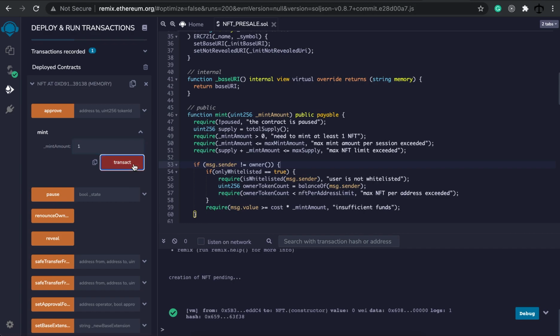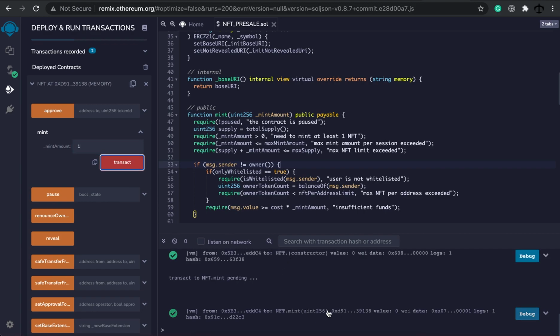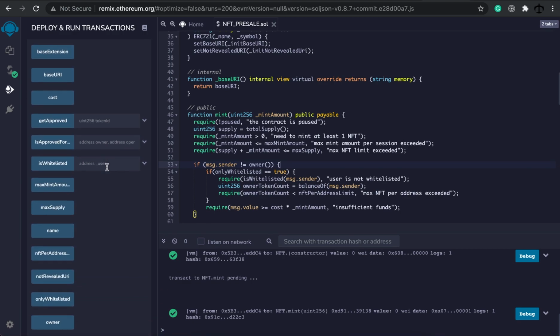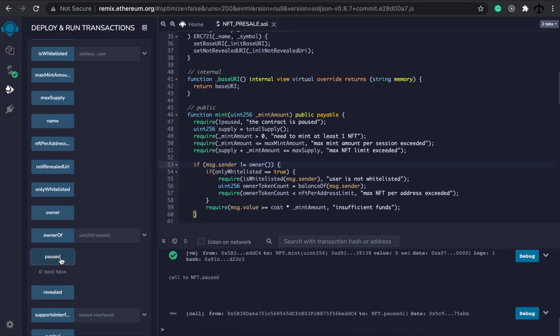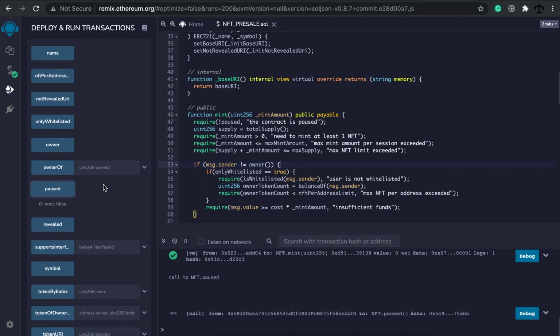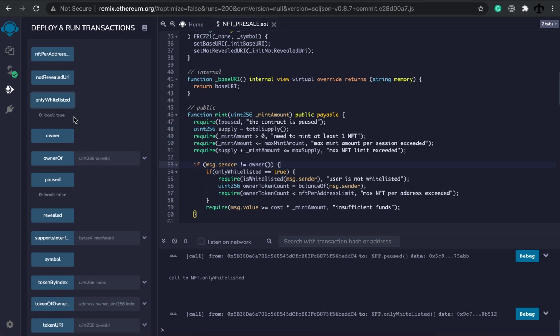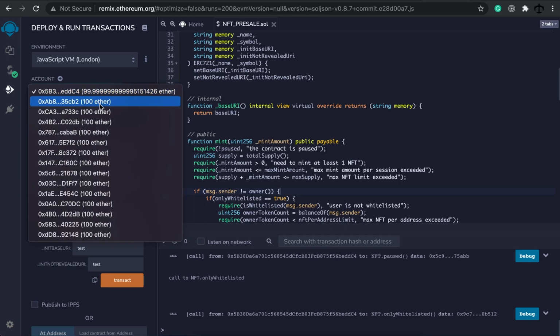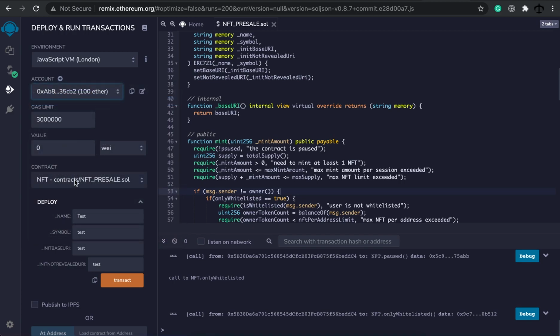Let's go and mint one NFT and see if it works. Indeed it does. And why does it work? Because if we go down here and we see, is our contract paused or not? It's false. Everything looks good. Everything is working. If we check the variable onlyWhitelisted, this is true. So technically, if I go and select another account and I try and mint it, let's go and just give it a value.